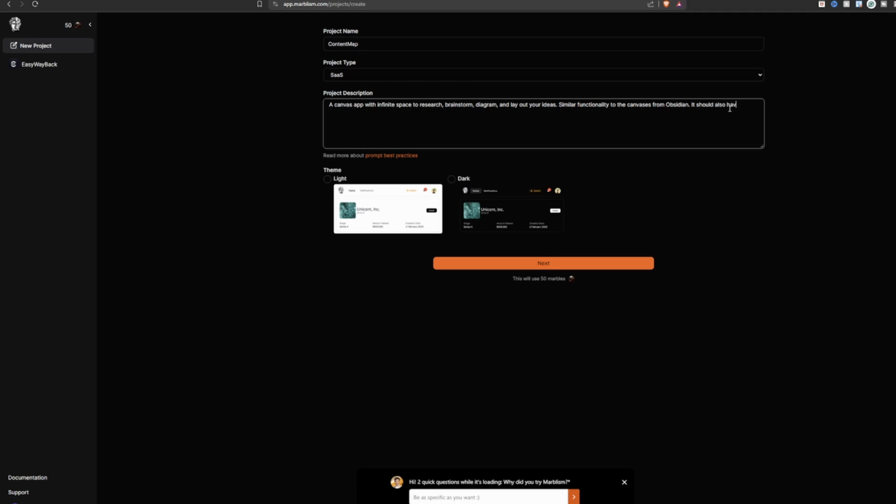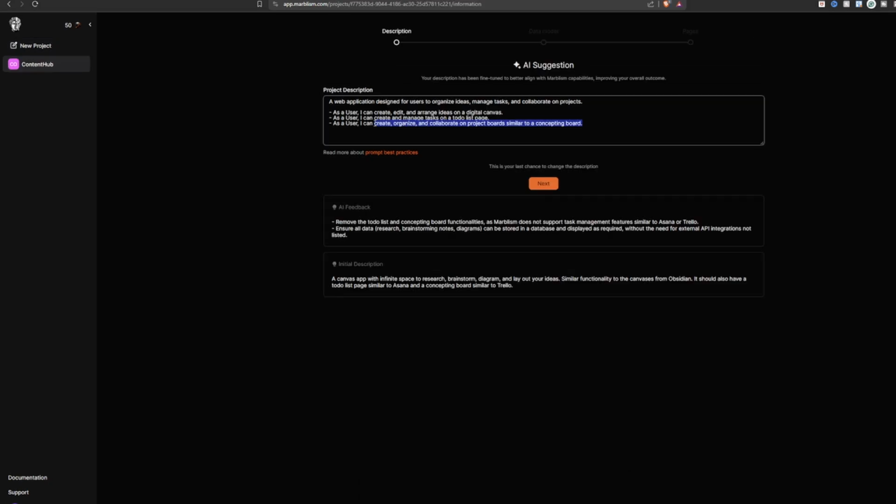Alright, so it's super easy. I'll show you first the content map app that I wanted to make, which was, the idea was something similar to Obsidian with like an infinite scrolling canvas where you can just do concepting and mind mapping, and it didn't really work as I wanted it to, but it was still pretty fine. So you just go ahead, you do your project description, you pick your project type and you send it. You should probably look at the prompt best practices if you want a better app. I didn't really do that, I just went ahead with it.